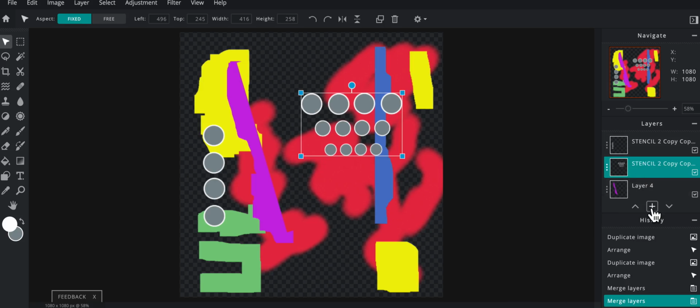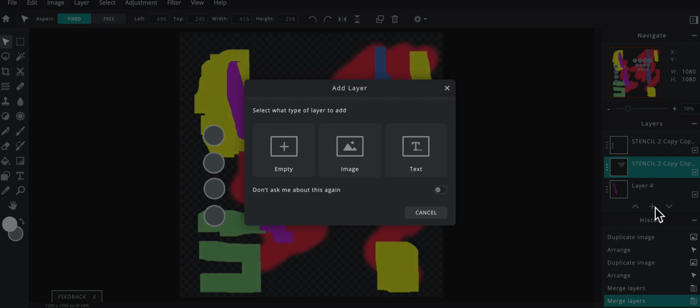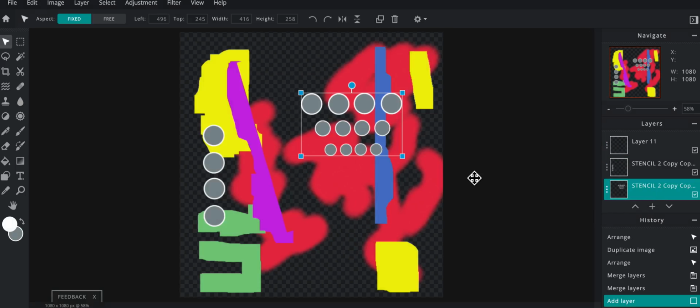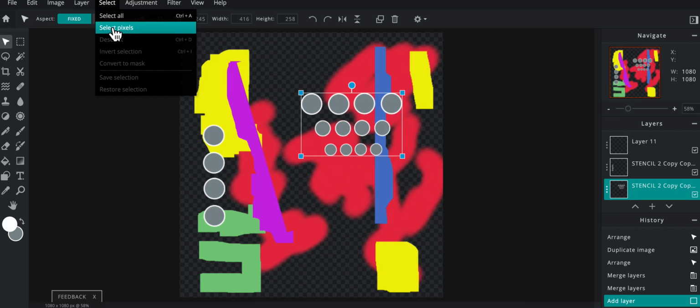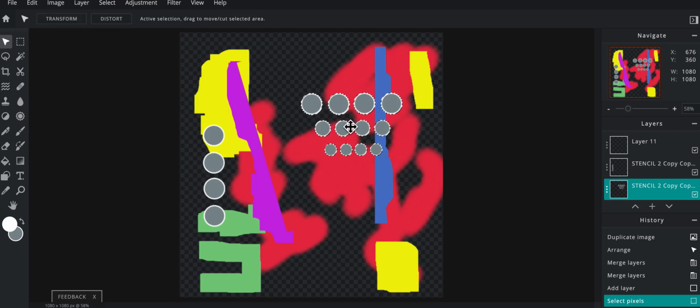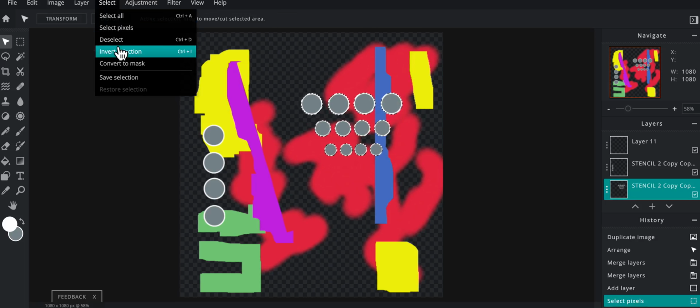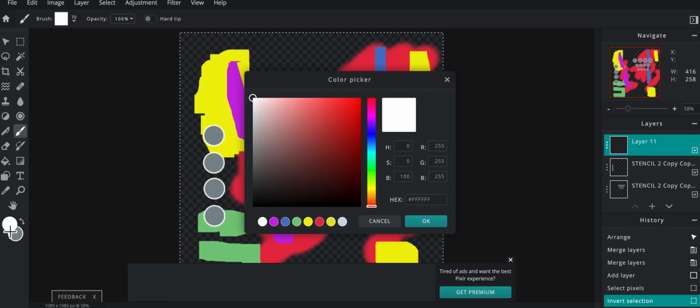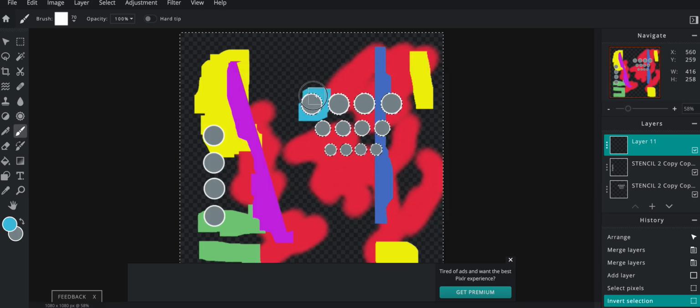And so now I can go ahead and make a brand new paint layer, just the same way as I did before. I'm going to select the stencil that I want, make a selection based on that stencil, and choose invert selection. I'm going to make sure I select my layer, B for brush, choose a color, and if I paint, you can see that I'm painting everywhere but those circles.